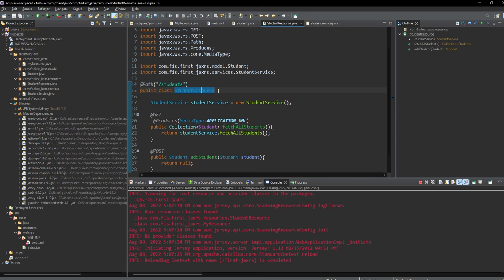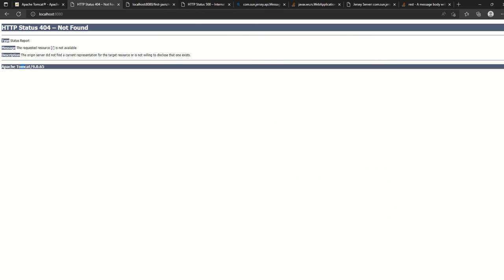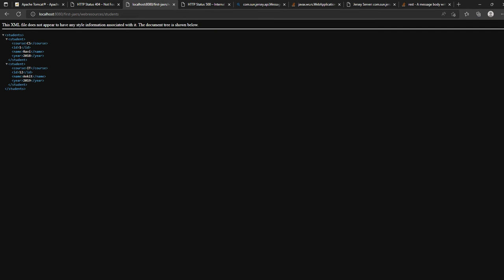And so what I've also done is, apart from this one single change here, I've also gone down to the student class and added this XML root element. This is very important because otherwise you'll not be able to get XML from there. And then once I actually hit this particular resource, I start to see XML here as well, which is, we are now able to produce XML content for our web application.